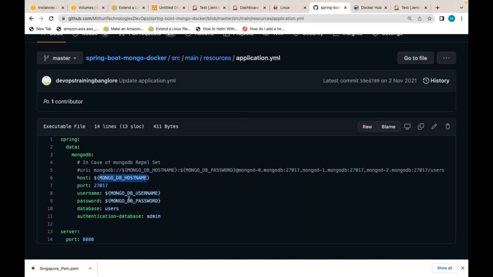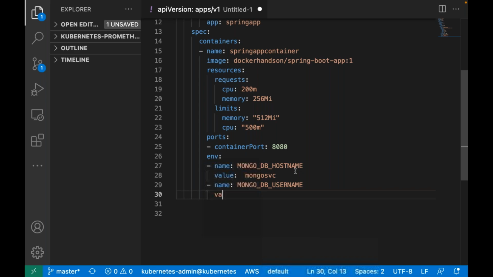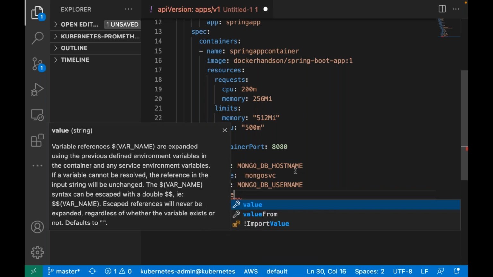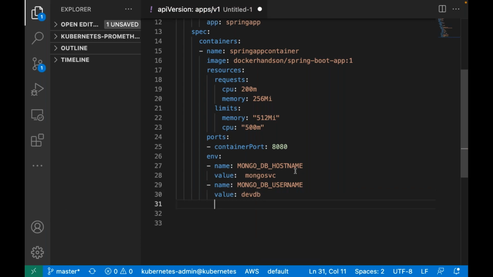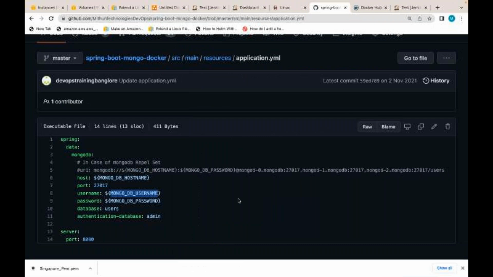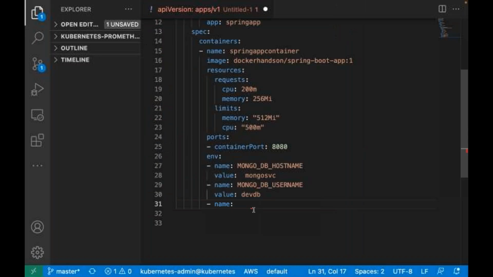That application is expecting a username. Whatever username value, devdb, something like this. Another environment variable, that password, devdb@123.